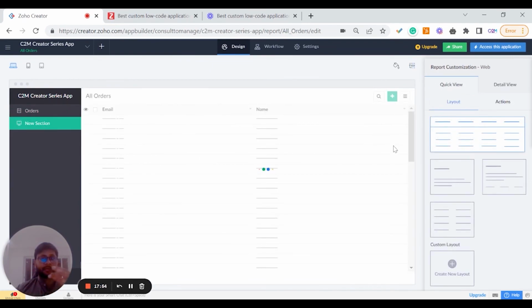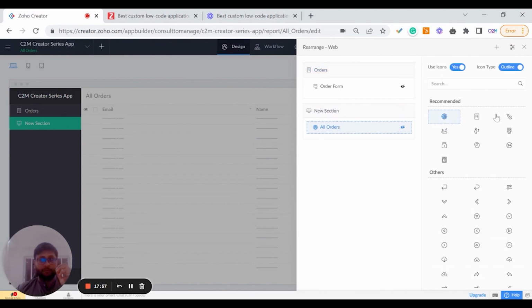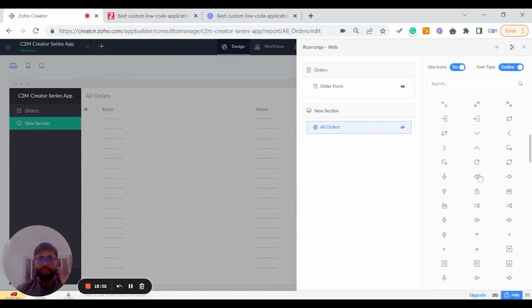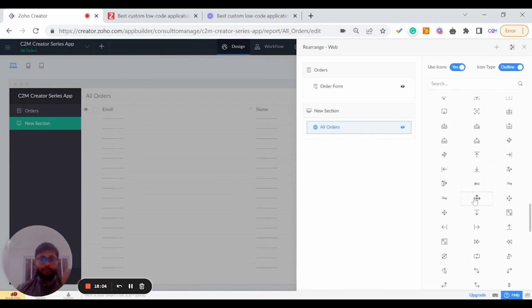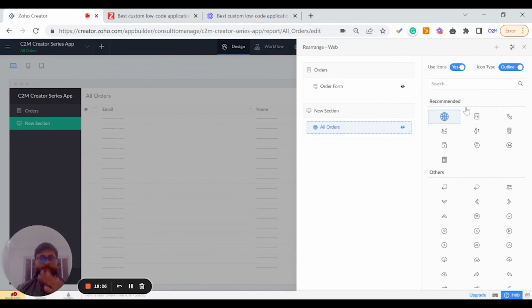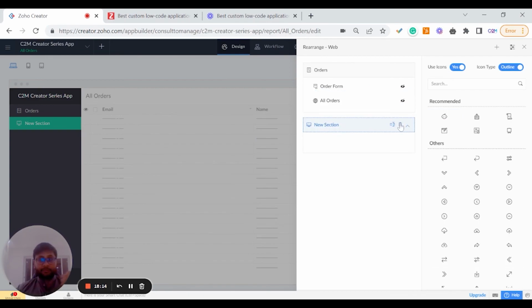And I can name them. I can even change the logos, like the icons. And again, this is a limitation that we just have these icons. We can't add more icons. So these are the fixed icons. We can add icons as per the type of the report or the form we have. Okay, so I will just move it back. I will delete this just so that we don't have any confusion.